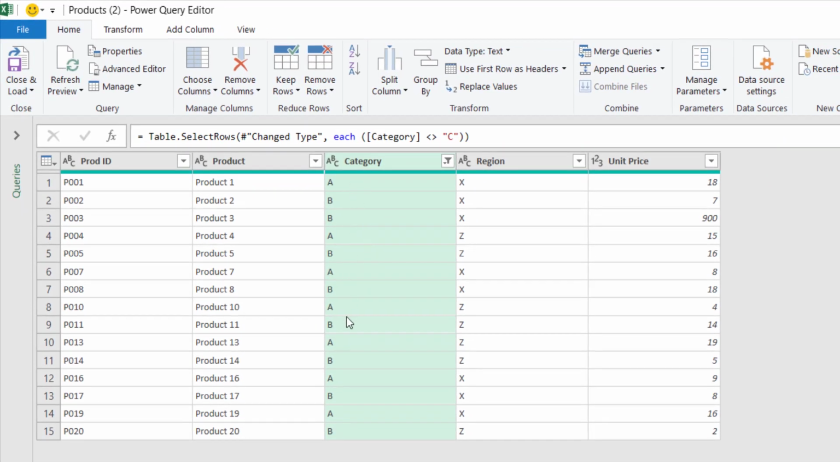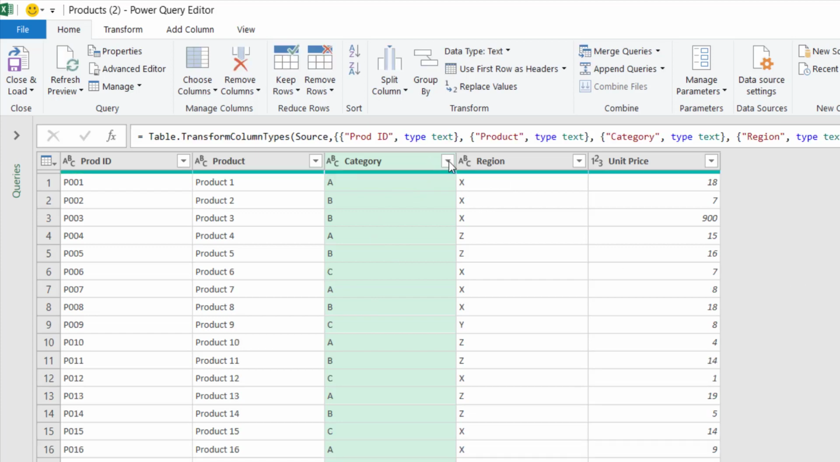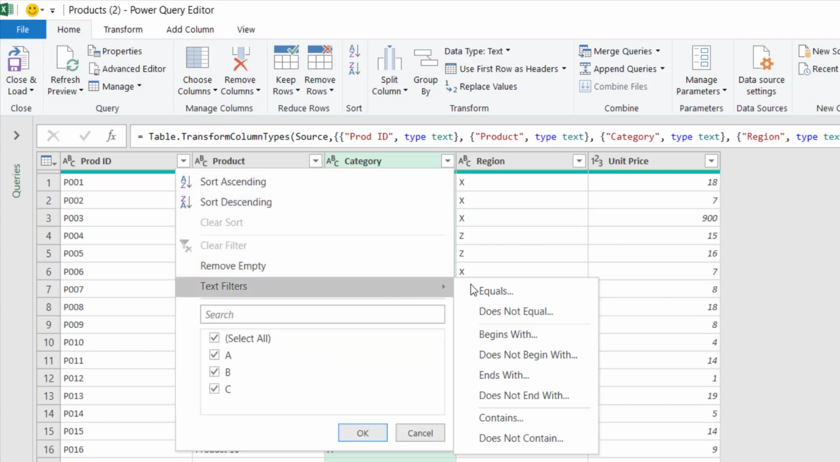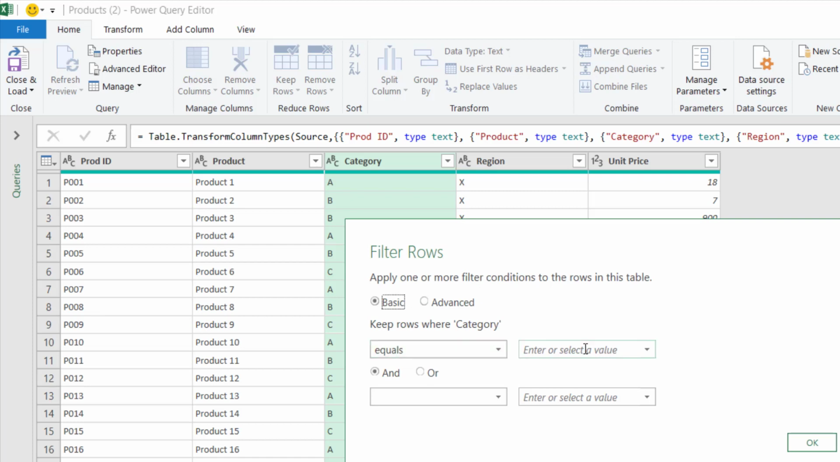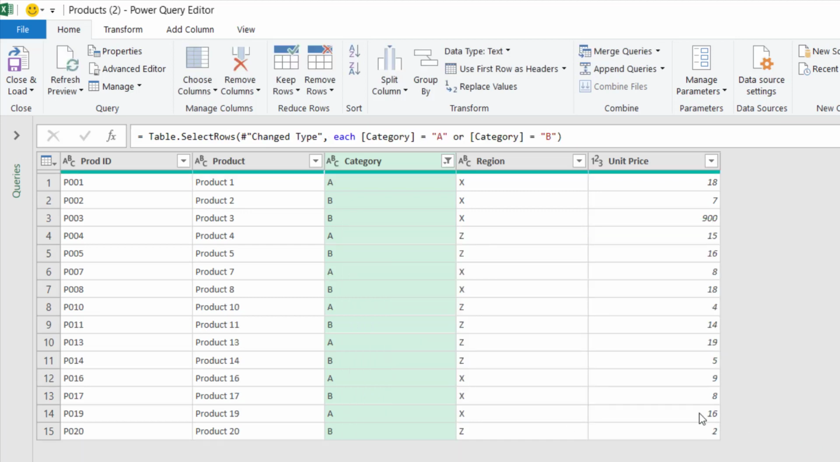So A or B, but this is not exactly the one we want, right? So you should go back, cross it out, go to here, change Text Filters, and choose Equals. So equals A or equals B. Notice that the M language here is using Or, so it's not the earlier one.